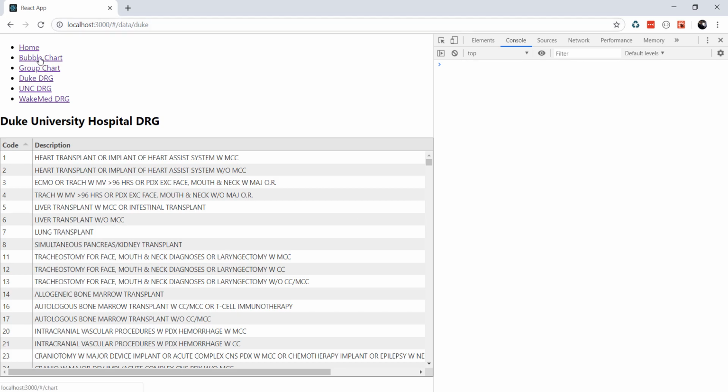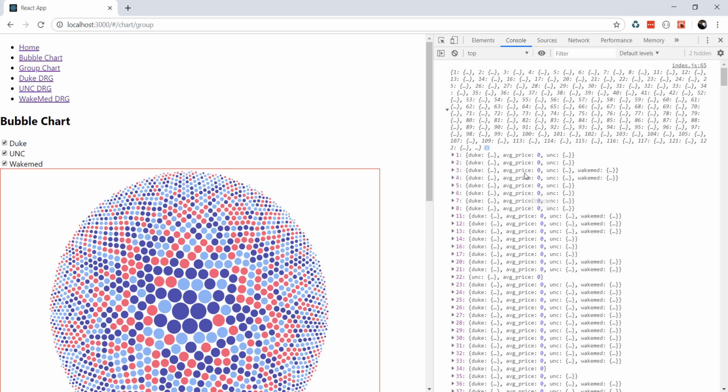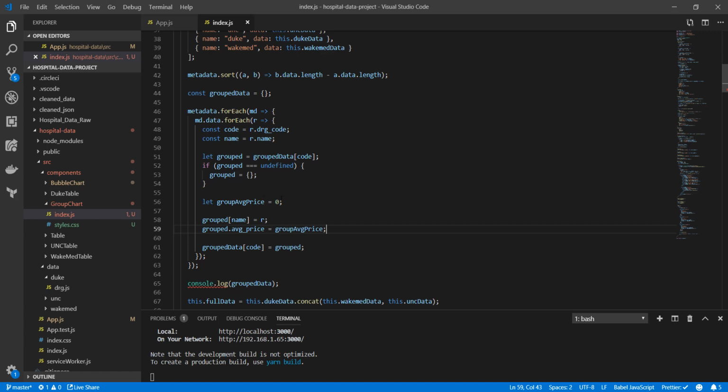So I'm going to hit save on that. This is going to load. We're going to go back to group chart. It's going to console log out all of that again. And now we just have an average price of 0 for all of these. So we put a new key in, and that's good. We can take any of these groups and say, okay, for group 3, what's the average price? So we're heading the right direction.